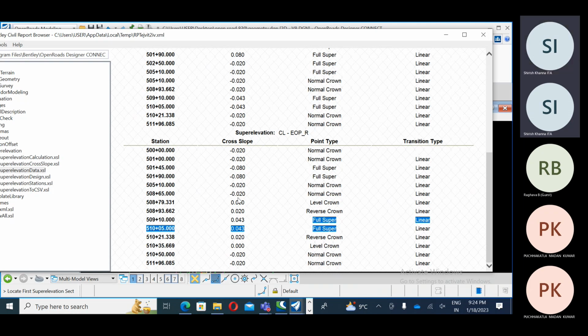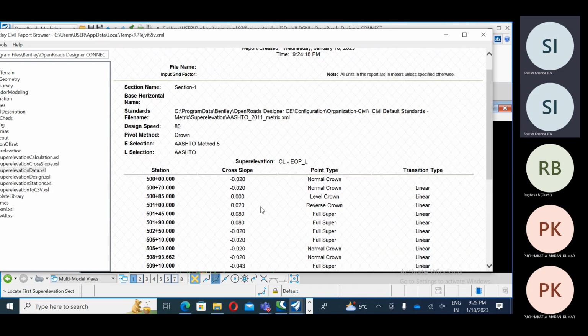See, it is minus 2% before, but after this it is increasing. It is in plus value. That is how super elevation is applied here as per this rule, AASHTO. This is applied for 80 km/h speed.